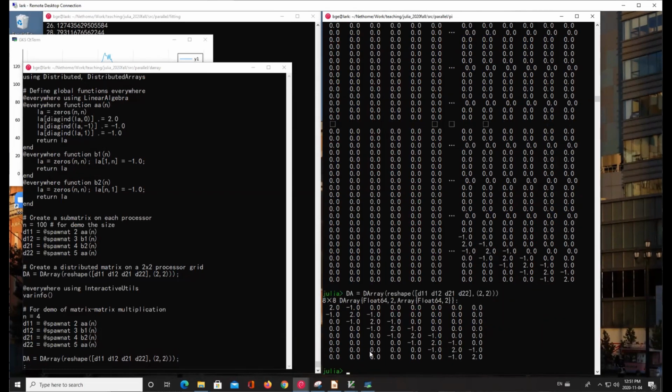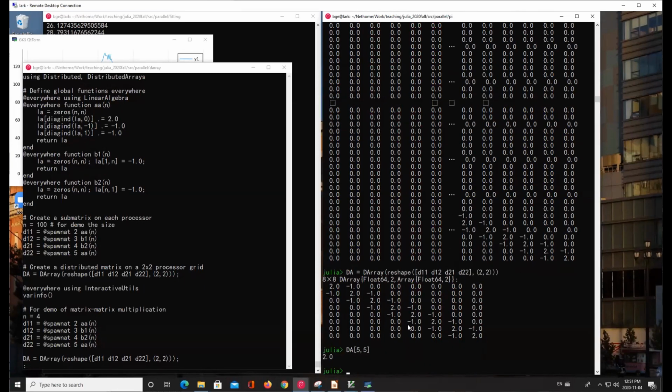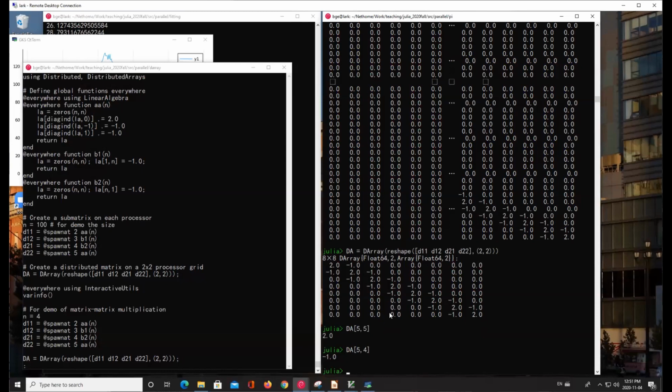Okay, so even though the DA here, as I said, is metadata, it's just a reference, you can still use it as if it were a matrix. You can use it directly as a regular array. So if I do DA on the diagonal, 5, 5, it should return this element. That should be 2. So if I do 5 and 4, which is this element, that should be -1.